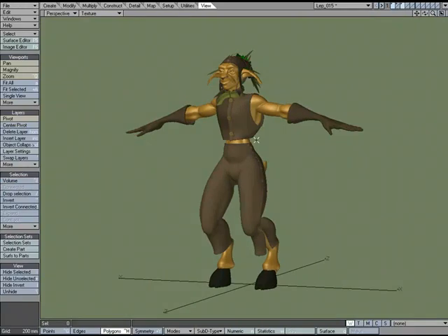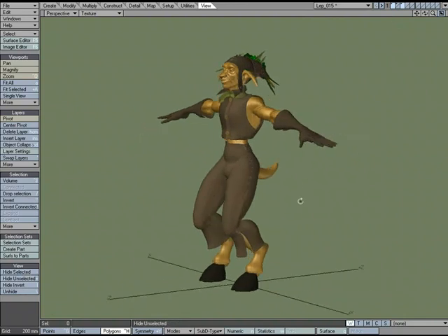Just a couple ways of hiding geometry so that you can only work on the areas that are visible using the view options down here, or just by working in multiple layers.